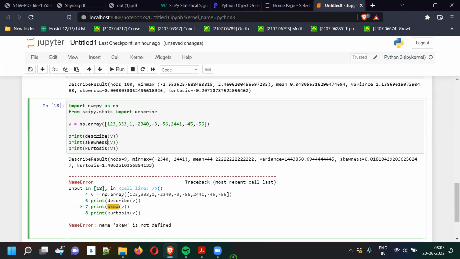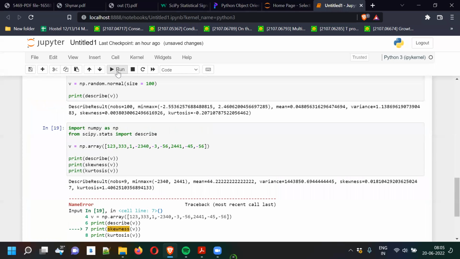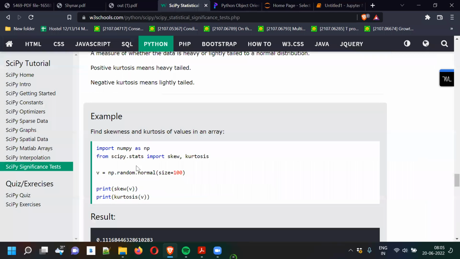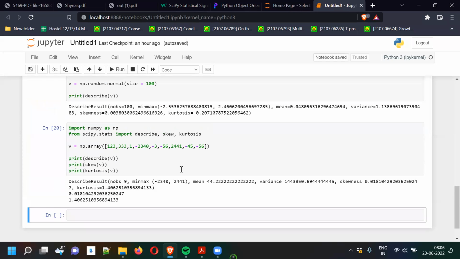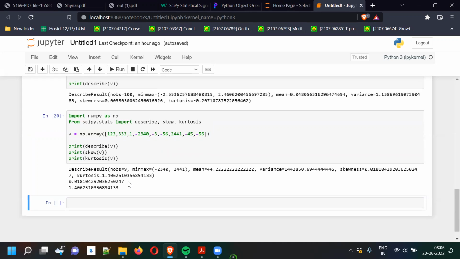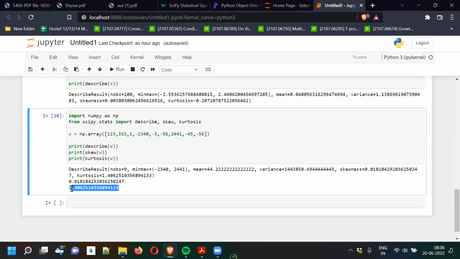Skewness. Did I get it wrong? Oh, sorry, I did not import this. You also have to import this. So describe, skew, yeah, all from Scipy. Okay, so the skewness value came separately. Kurtosis value came separately. Okay, that we have done.